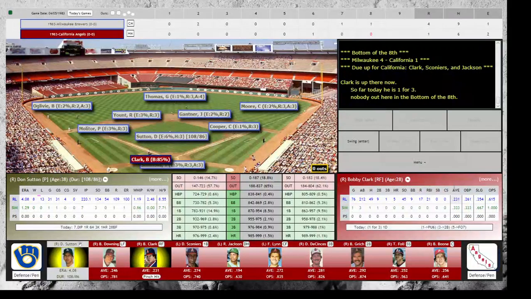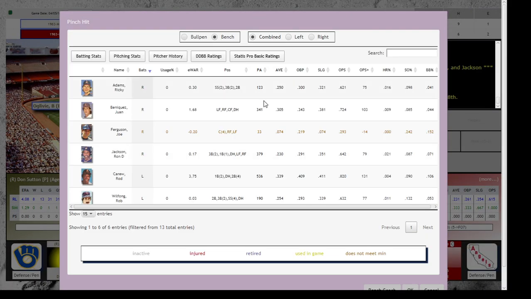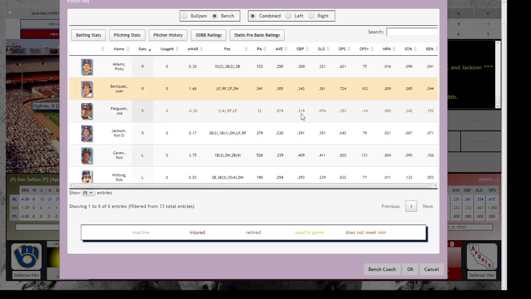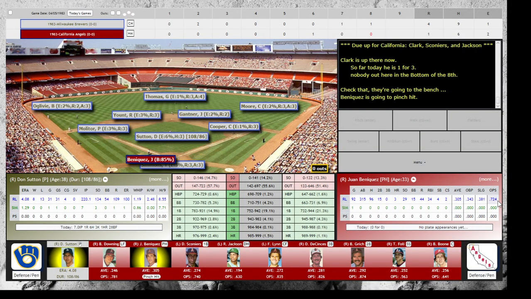In a second, Clark is up. I think I hit the wrong button. I didn't hit pinch hit, I hit defense pen, I think. Here we go. All right, Beniquez will pinch hit.